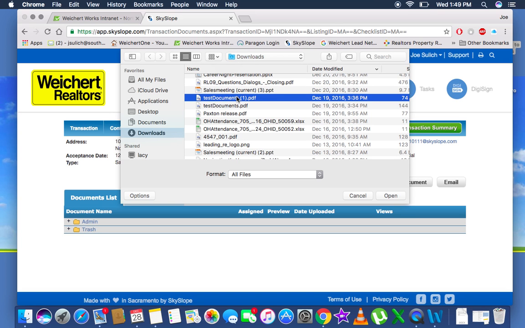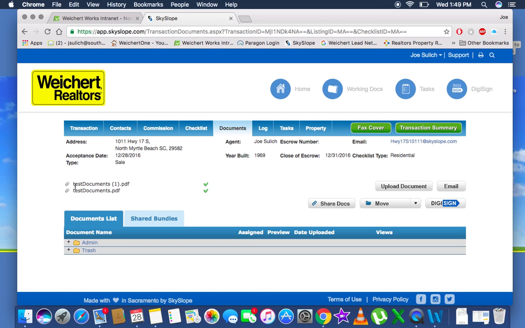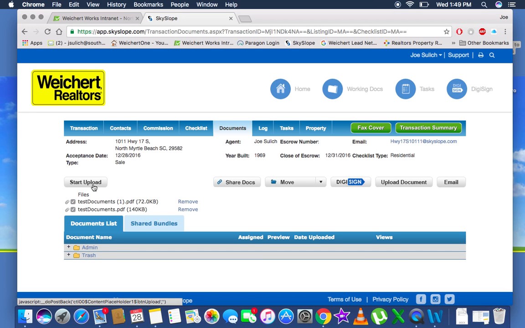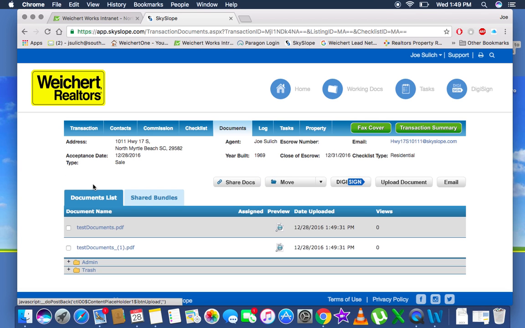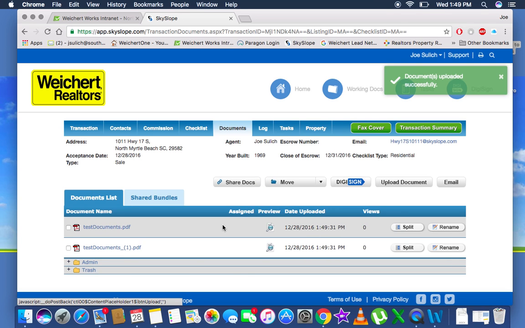Here we go. I'm going to just put 2 of them in here. Hit open. On this side right here, you'll see it load up and then ask you to start the upload. So you click Start Upload, and then it'll load up and they'll show up right there. So now that you have them in here, now we have to get them from here into the checklist. And this is very simple.